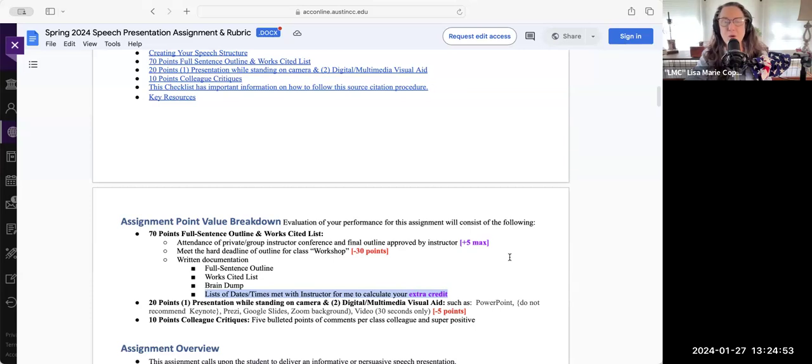So make sure every time you come in, you go below your works cited list or anywhere you want to make the notes, but the final rendition, when you turn in that outline to me, below your works cited list or your bibliography, you are going to have, every time you have met with me, the date, and from 9 a.m.